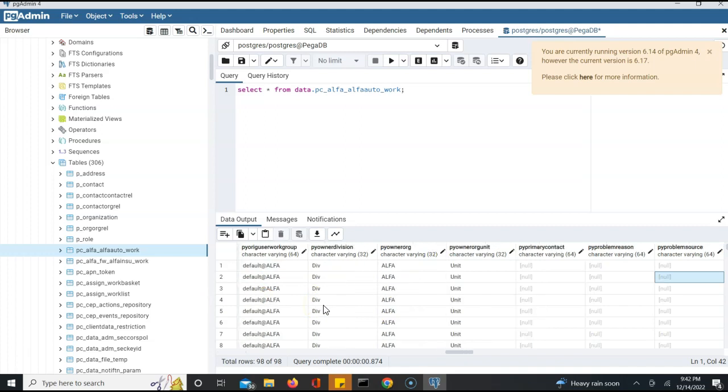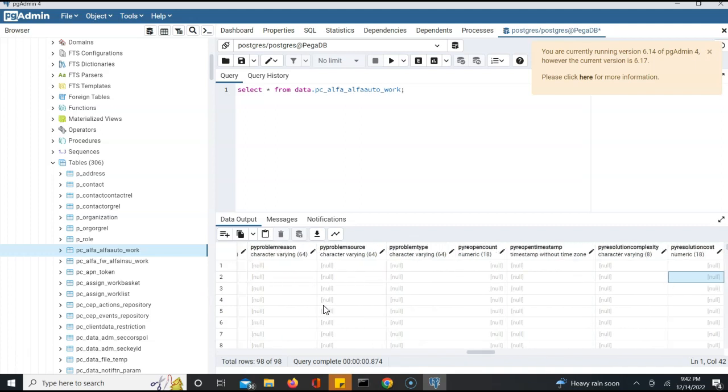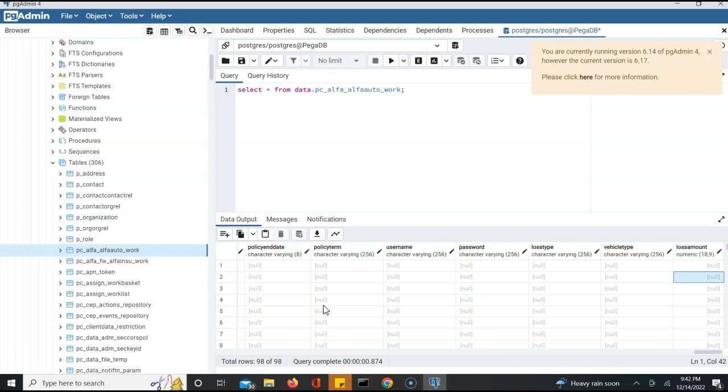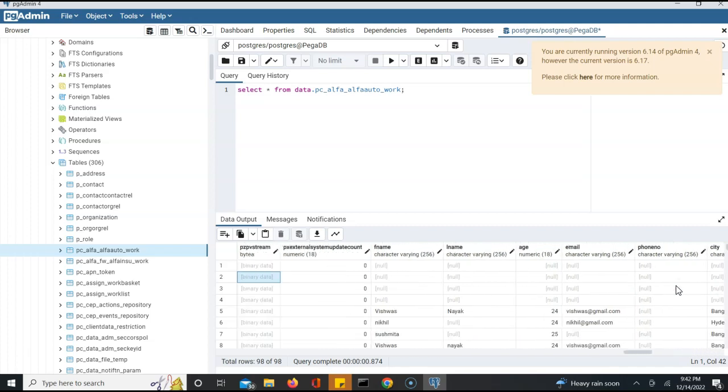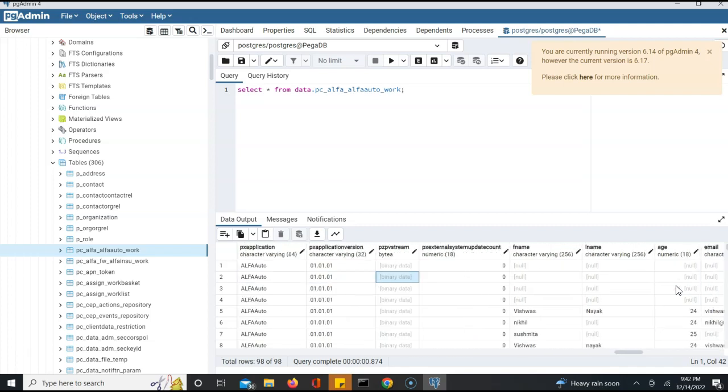In the same way, when you go further here, loss amount. These are the properties which we have created. Perfect. In the same way, if you see there is a column called PZPVStream. What is this column, guys? PZPVStream.